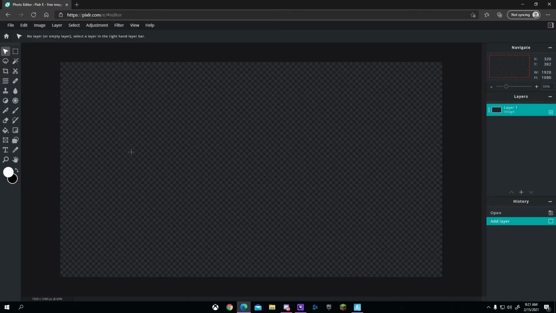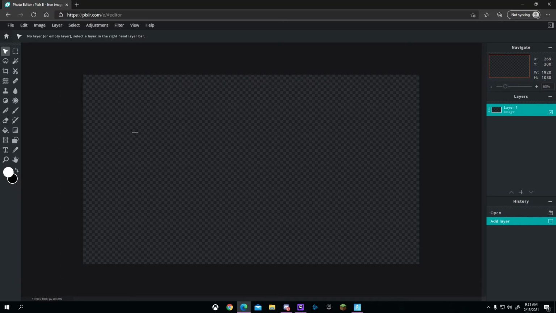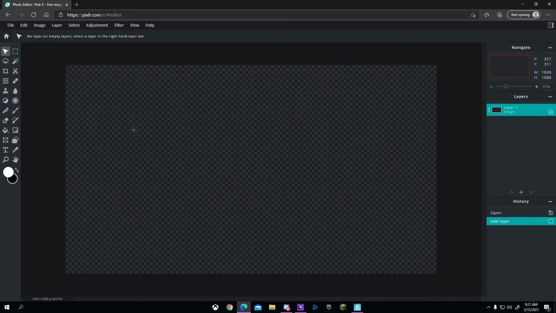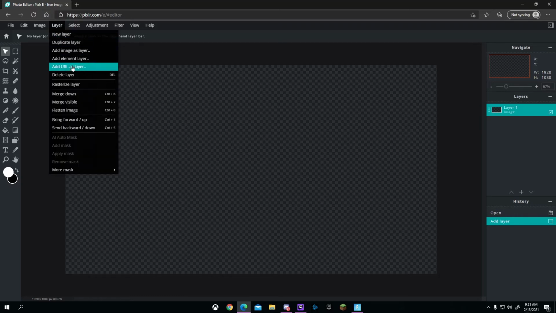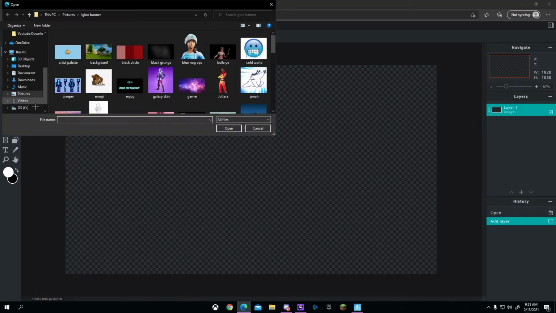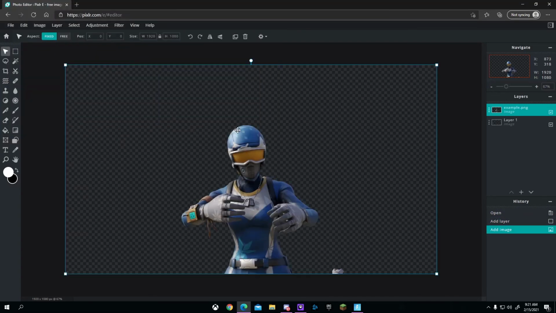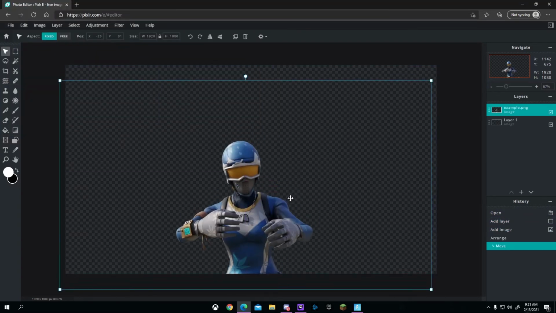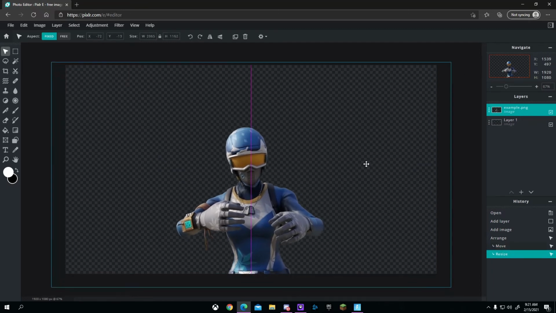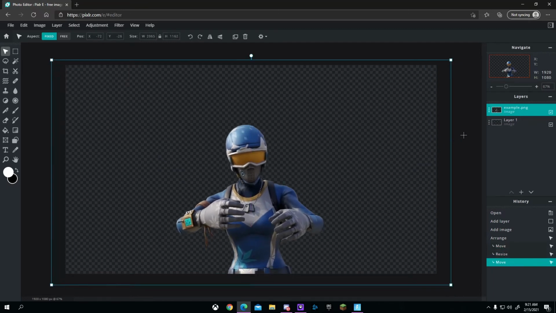Now, when you have your Pixlr open or your Photopea or Photoshop, what you want to do is layer, add image as layer, go to downloads, and example. There it is. Use your picture or your render. You could just zoom it, position it to wherever you want.